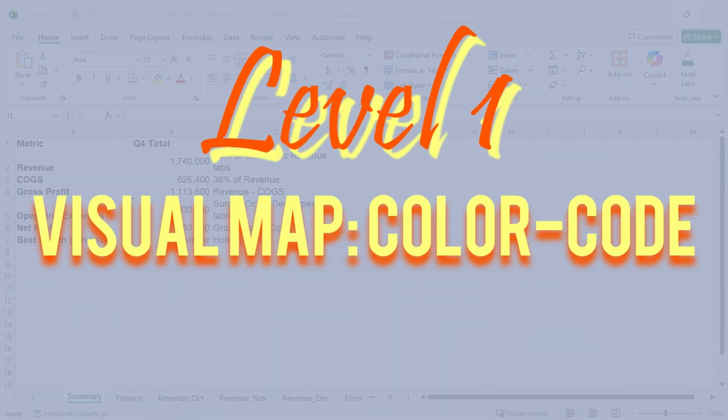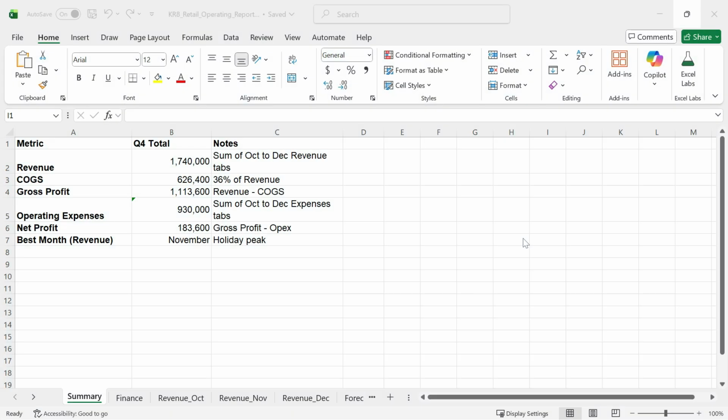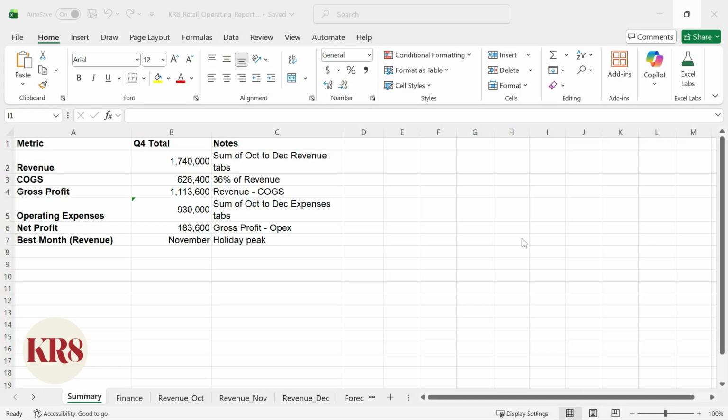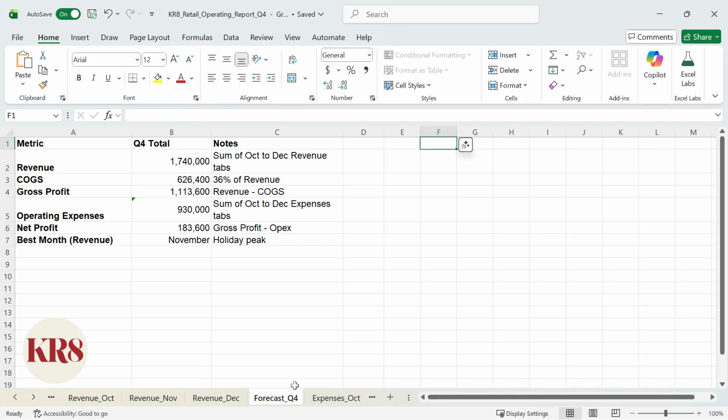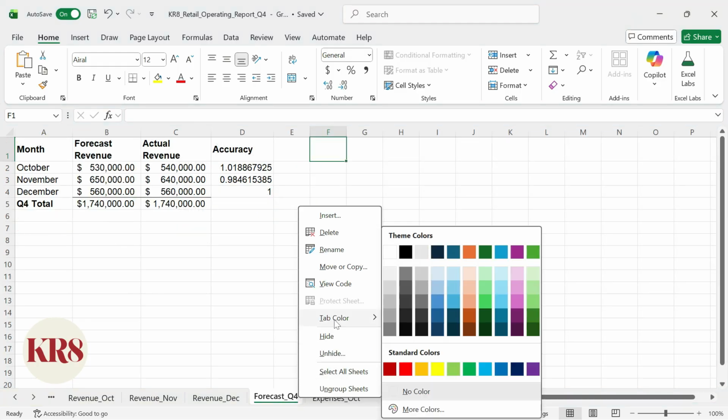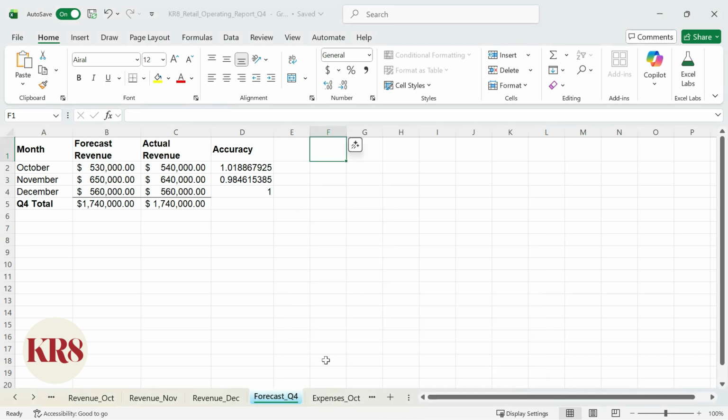Method 1 is all about cognitive offload. Before the meeting even starts, give yourself a visual map. Color code the tabs. We'll group them by tab. Summary, finance, forecast, all the high-level decision-making tabs, they get the same color. Click Summary tab, hold Ctrl, then click the other tabs we want to include. See how they turn white? That means they are grouped. Right-click any of them, pick a tab color, and Excel applies it to the whole group.